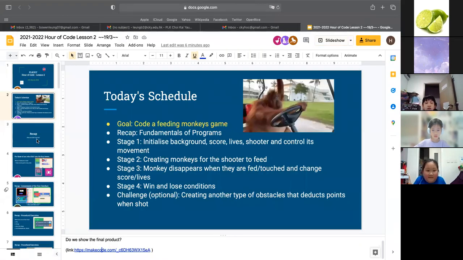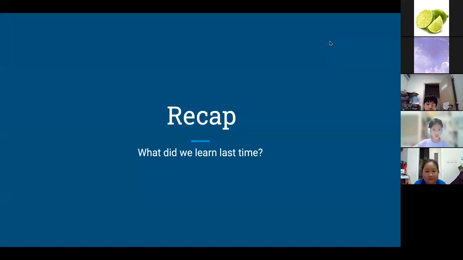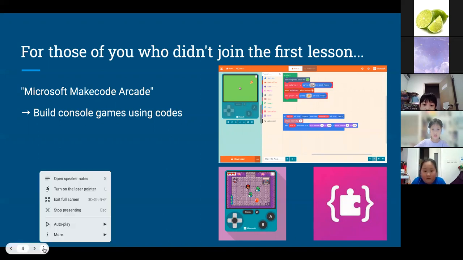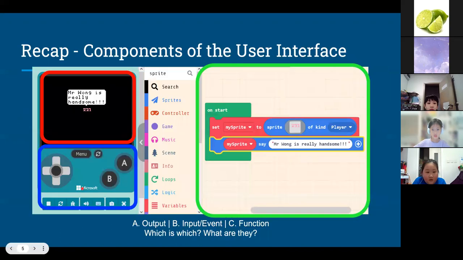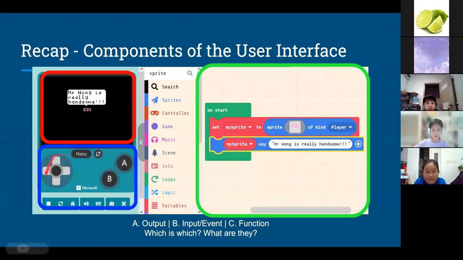So that's the idea of the game. Let's do some recap before we begin coding. For those of you who didn't join the first lesson, what we'll be using is the Microsoft MakeCode Arcade. This platform lets you build console games using code. You can see from here, for example, you can make games like this and then you can control them. It's pretty cool.